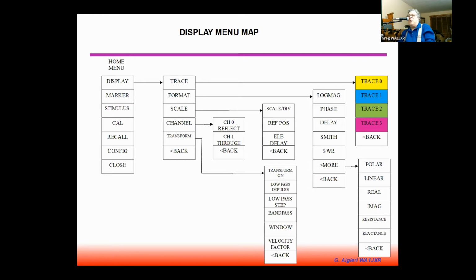The next one you're going to want to select is channel, and what that means is, are you doing a 1-port measurement, where you want to just look at channel 0 reflection, or are you doing a 2-port measurement, which means you want to click on channel 1 through. So if you're measuring an antenna and you're just doing a reflection measurement, you want to make sure you've clicked on channel 0 reflect.